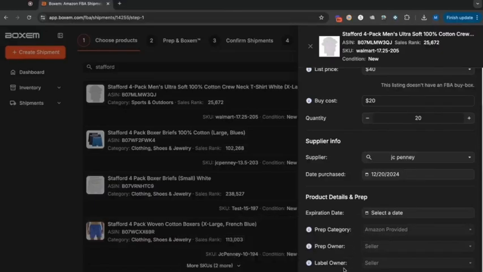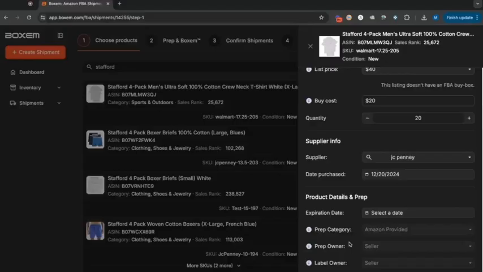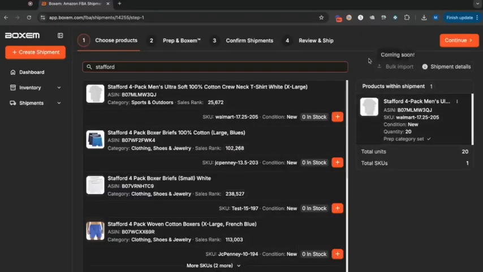Prep owner, seller, label owner, seller as well. I don't recommend having Amazon do that. You are going to incur an additional fee. I would really only recommend doing that if you're just really time constrained. For example, we can see prep owner, seller, label owner, seller. That means we're going to prep and label our products here. And then we'll add to the shipment right here.